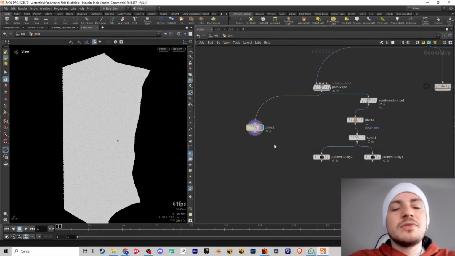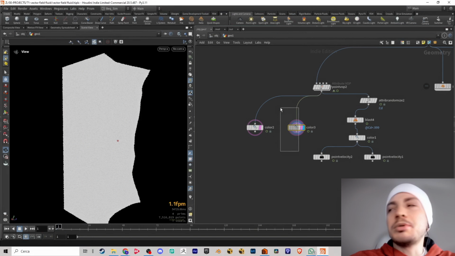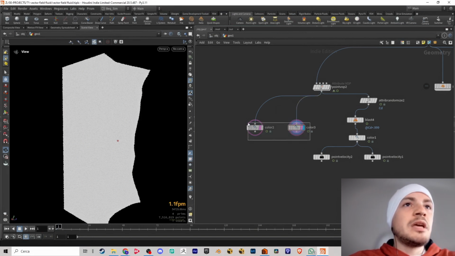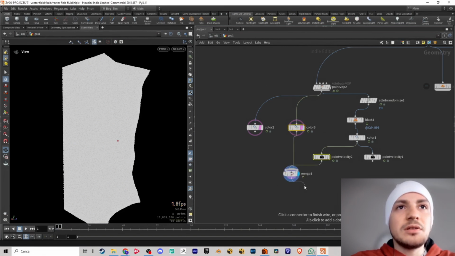I think most of you know that if you hold Alt on the keyboard and drag a node, it copies the node. But maybe not many people know that if you have two or more nodes and hold Alt, drag from under, it's going to merge them together for you.